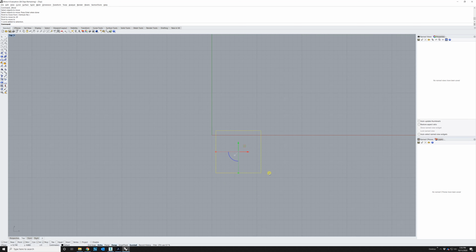If you want to move it 20 centimeters up, hit move again. You don't have to click right there. You can also click outside and move it up 20 centimeters like this, enter, and then hit your left mouse button to define it.